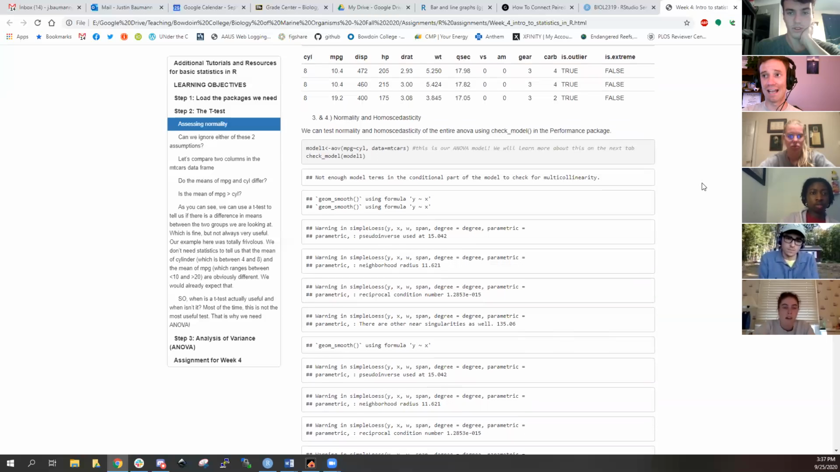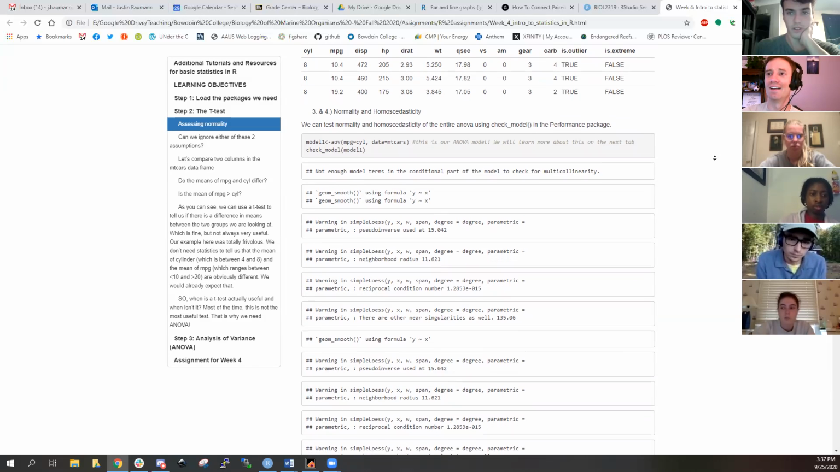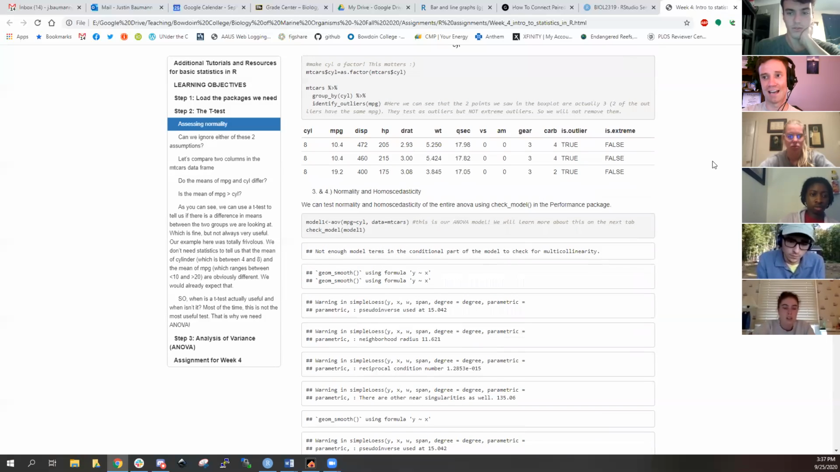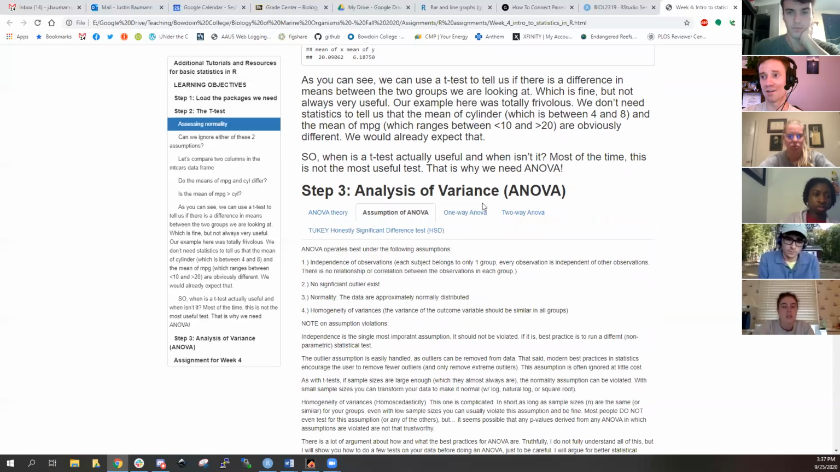Testing for normality and homogeneity of variance, or homoscedasticity, which they also call it for some reason, is a little bit more complicated. And I'm not going to show you that just yet. I'm going to show you how to do that later. First, why don't we just learn how to run an ANOVA? Because that's really why we're here.